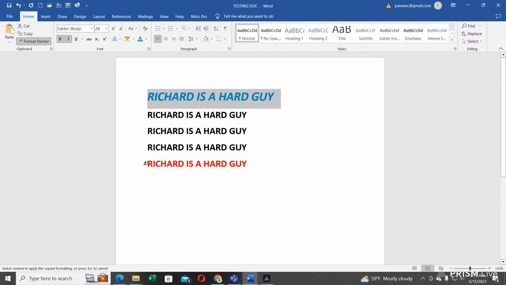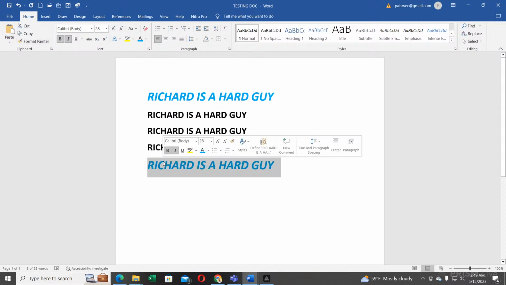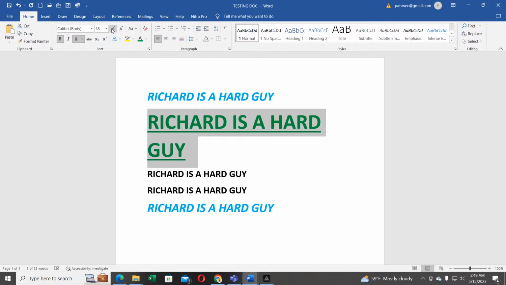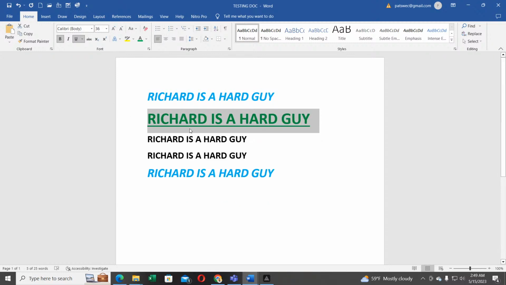The moment you hover the cursor there, you see something like a brush. Then you click, you highlight that. After that, the moment you leave, you see the properties have been applied. As you see, the first paragraph and the last paragraph look the same. But if I want to change this, I want to put the color green, make it bold, make it underline, and increase the size to 36.